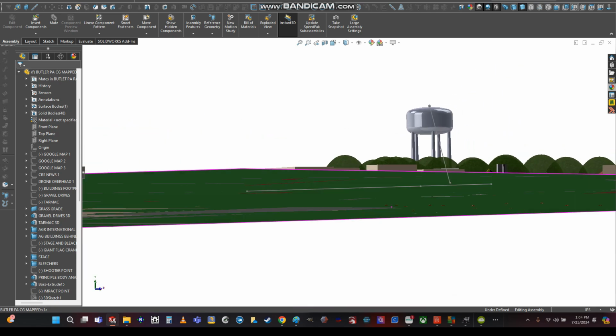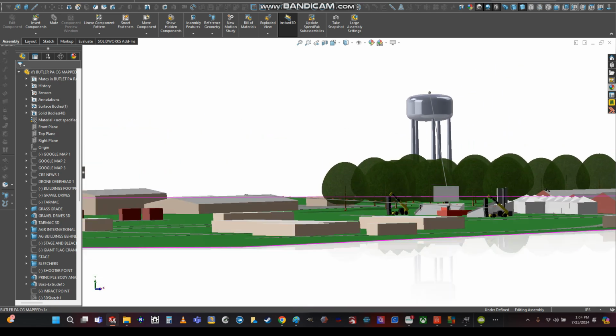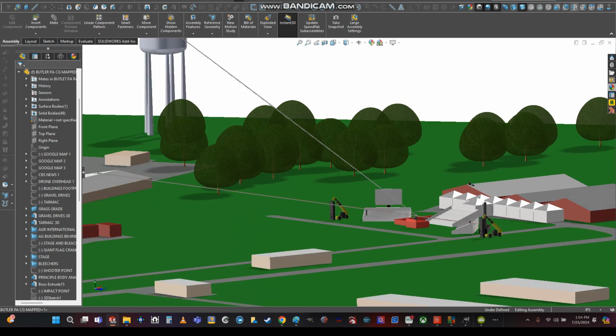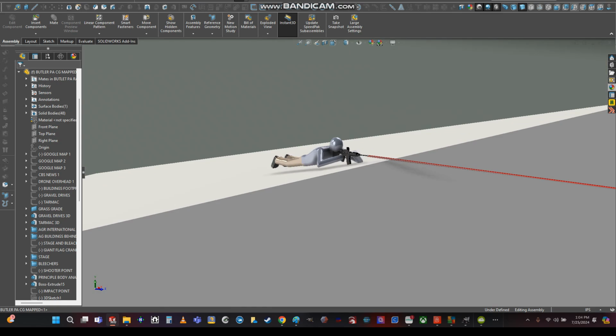The water tower is obstructed from view from the president, as we can see here in 3D. The ninth shot we hear is the counter sniper team taking out the shooter with one well-placed shot to the head.